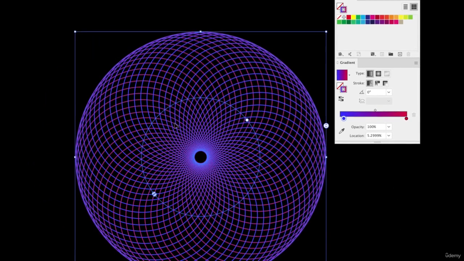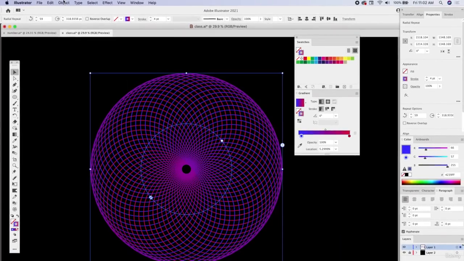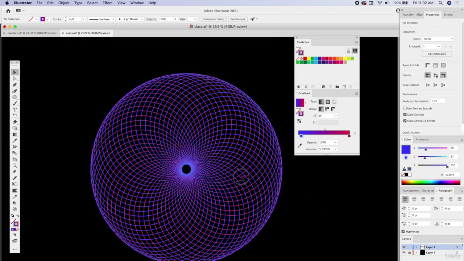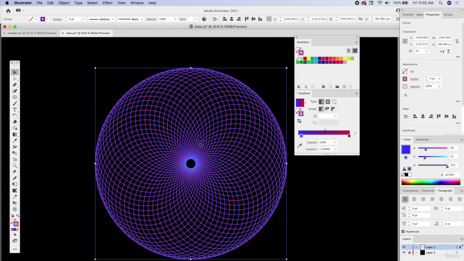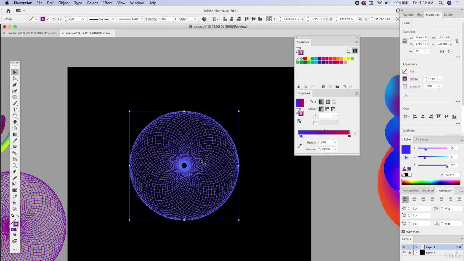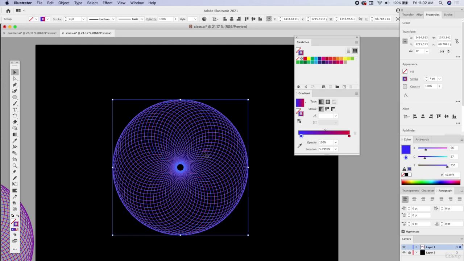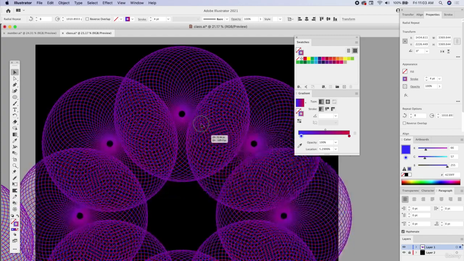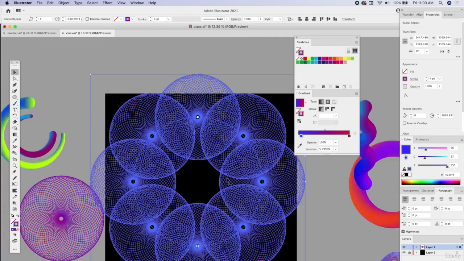So let's say I want to expand this and edit it further. I'm going to go up to Object, Expand. I'm going to go ahead and expand it. So now it's all this one big vector object. I almost wonder, and this is totally experimental, I haven't done this quite this way before, what if I were to go to Object and repeat it again? What would happen? What kind of crazy stuff are we going to have?